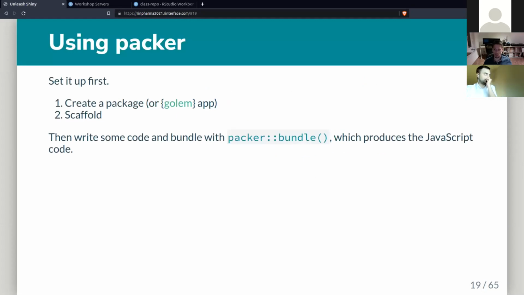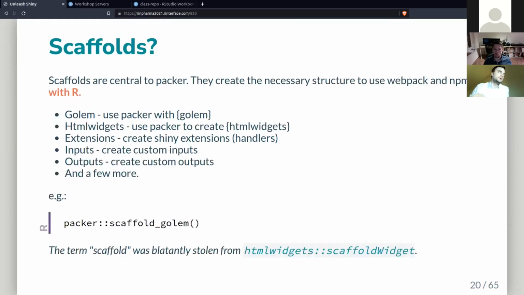So how does it work? You create a package, or an application, which is an R package, of course. From the root of your package, you just run the scaffold. Then you write some code, bundle, write some code, bundle. So in slightly more depth.